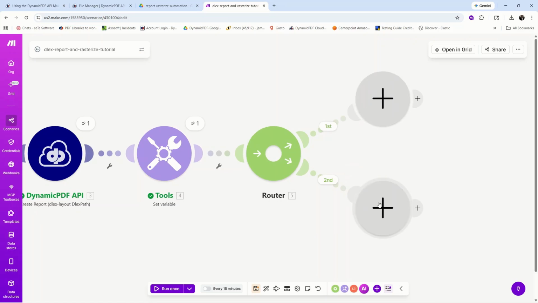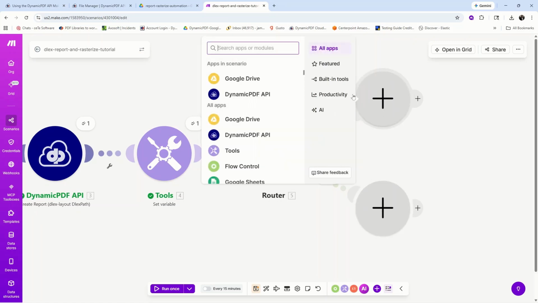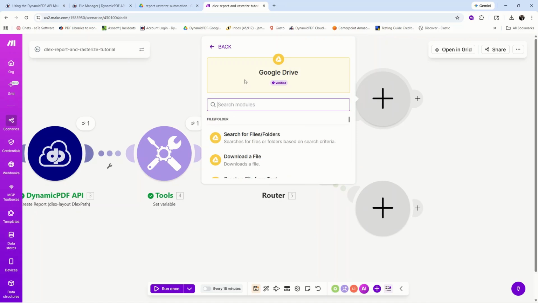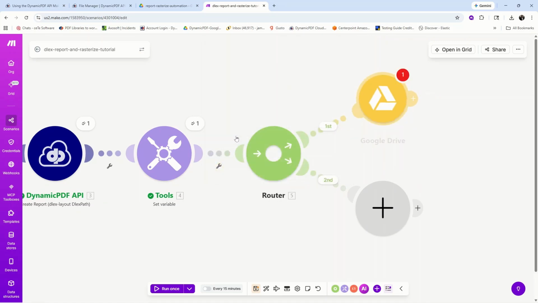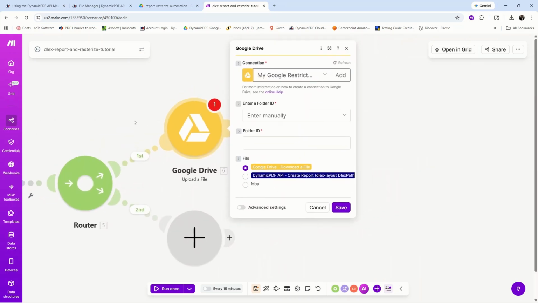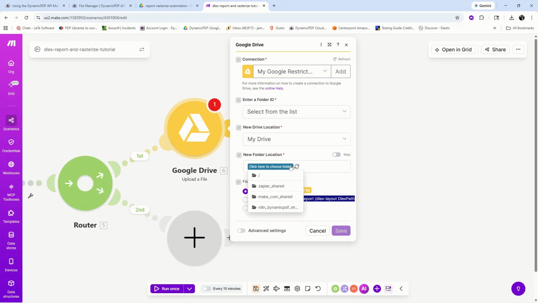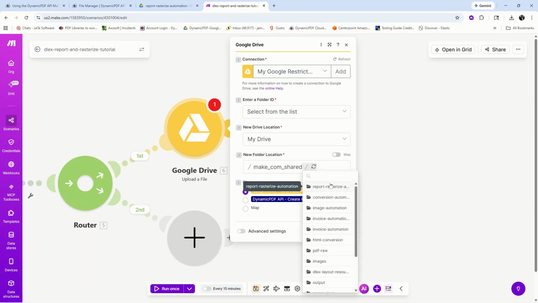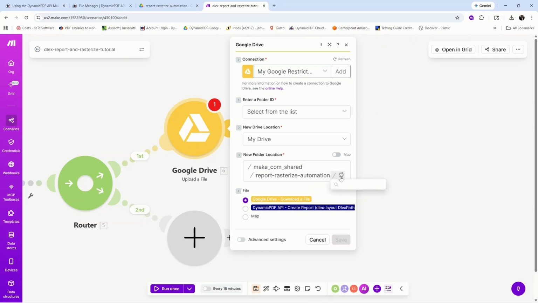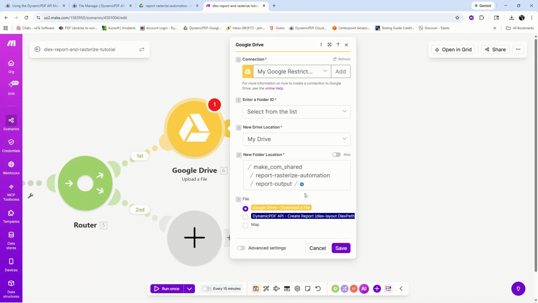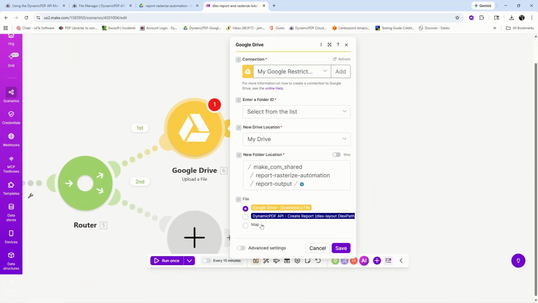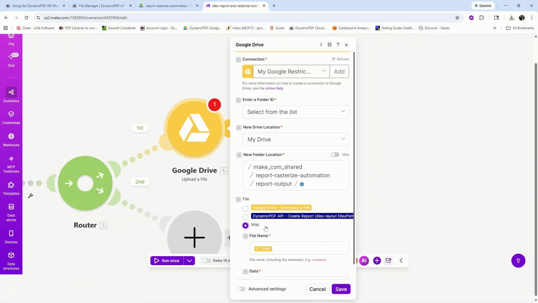Add a Google Drive Upload a File module to branch 1. Change the Enter a Folder ID field to Select from the list. Then, select the folder location to upload the file. Now change File to Map and map the outputted file name from Step 4.